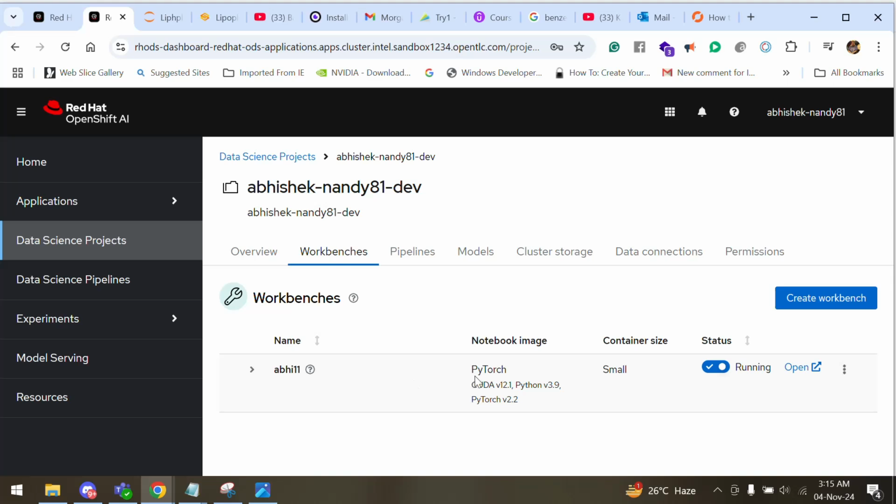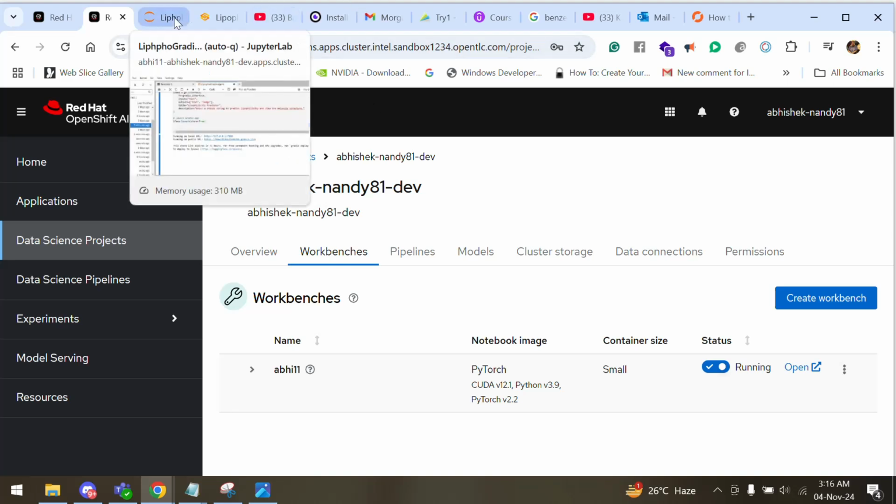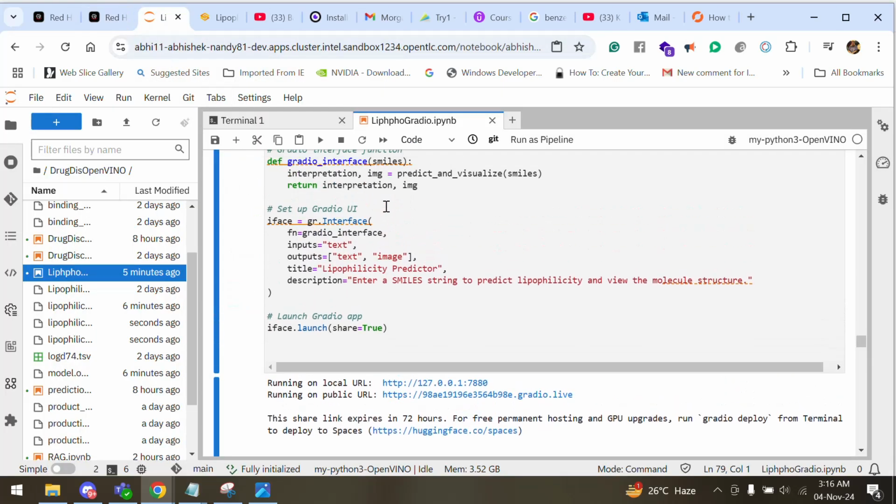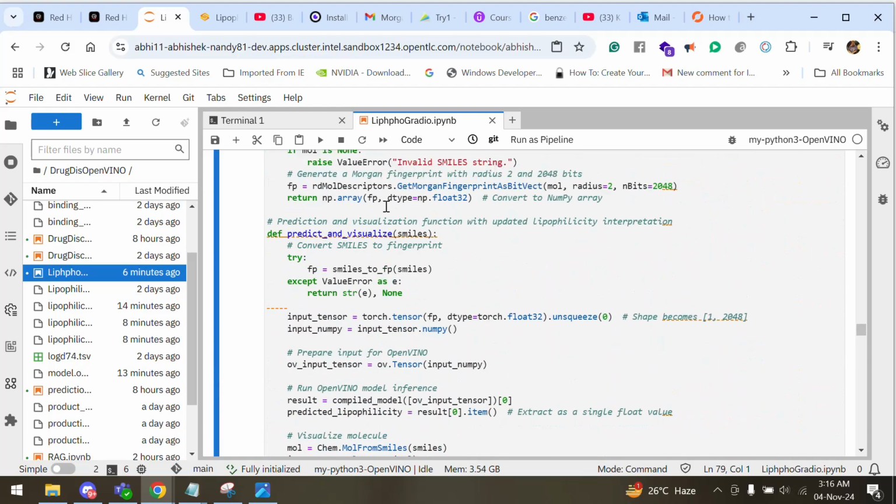So a workbench is a notebook server that contains PyTorch, CUDA 12.1, Python 3.9, PyTorch 2.2. It's running the Intel image that's been given to us from Red Hat, and accordingly I started my experiment and improved on my logic, or say the experiment that I was doing with drug discovery. There are a lot of moving pieces that I have done currently.